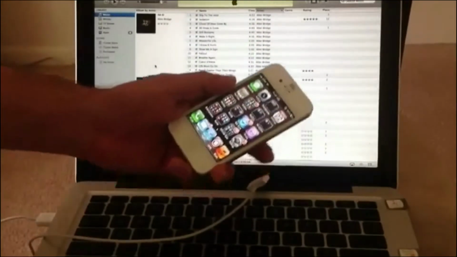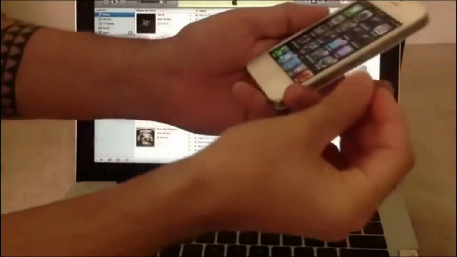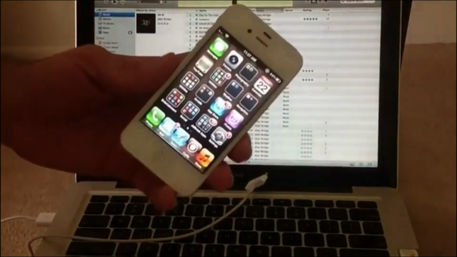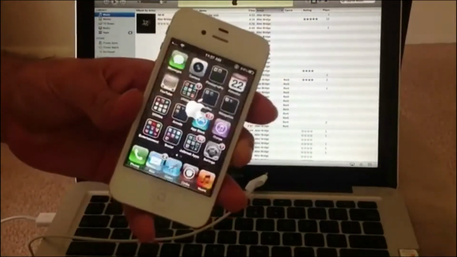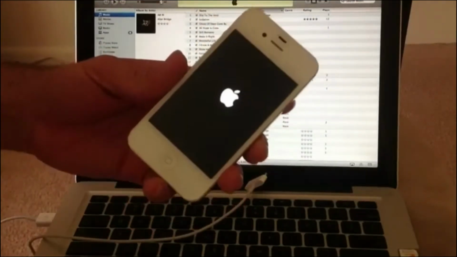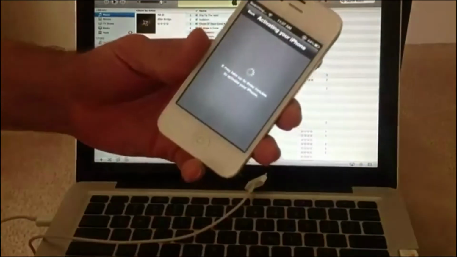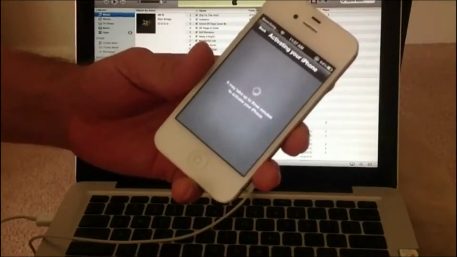is locked. As some of you may know, if you insert a SIM card that's not valid on a locked iPhone, it makes the iPhone crash. So I'm going to go ahead and insert my T-Mobile SIM card. There it is. It makes the iPhone crash. And when you try to activate it, hit next. It's going to say invalid SIM card, cannot activate.